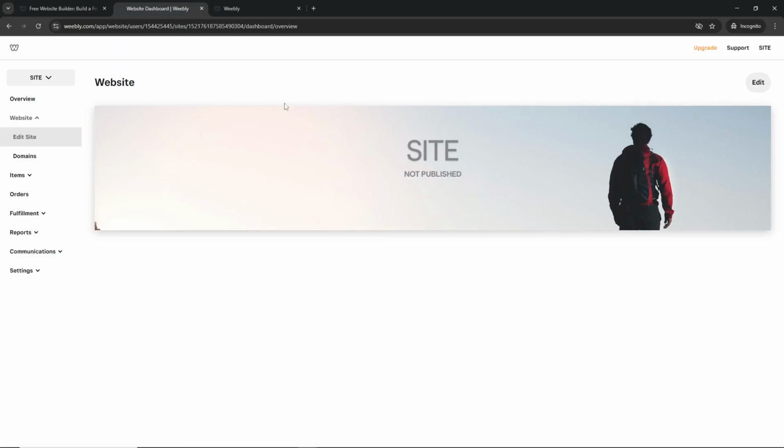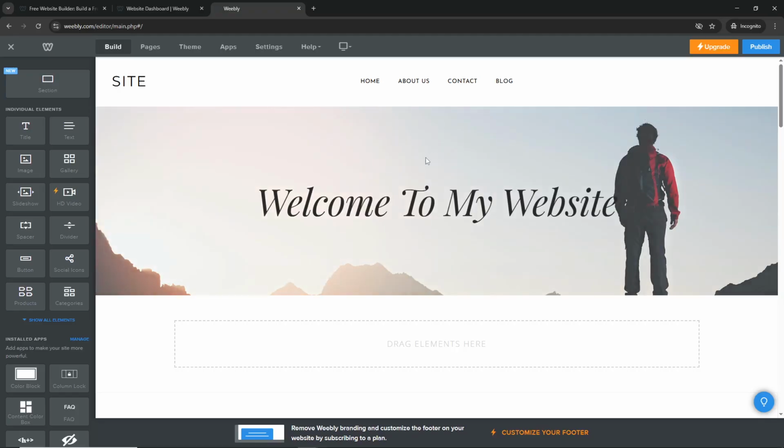If you have multiple websites under your account, you'll be prompted to choose which website you want to edit. Select the one you need, then look at the right side of the screen and click the Edit button. This will take you directly into the editor page of your website where you can make all your customizations.